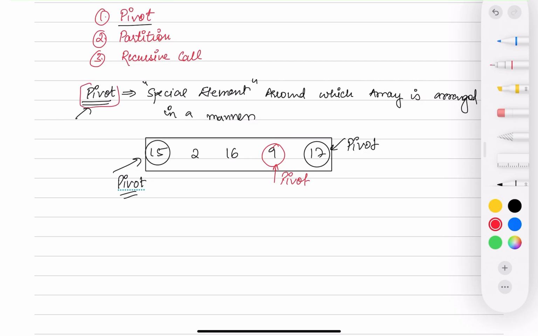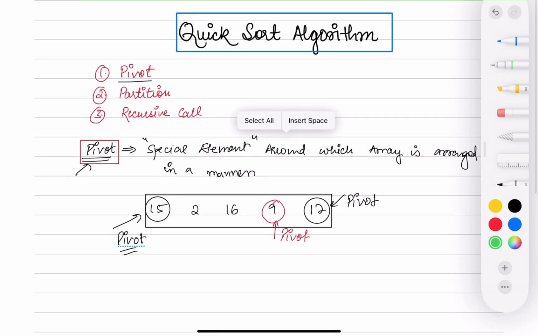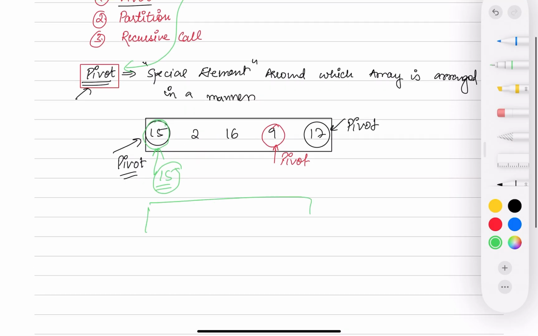So what's the use of this pivot? If you see the name of the algorithm, it says quick sort, which means you need to sort quickly. So what's the fundamental behind quick? When I say this element, 15, is the pivot, this pivot element will figure out its position in the array. For example, these are positions 1, 2, 3, 4, 5, five elements.